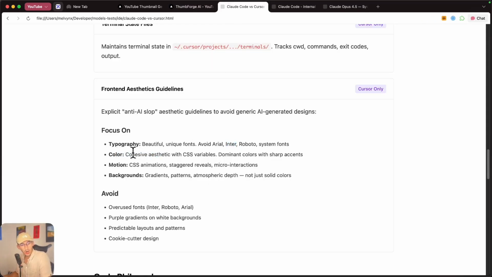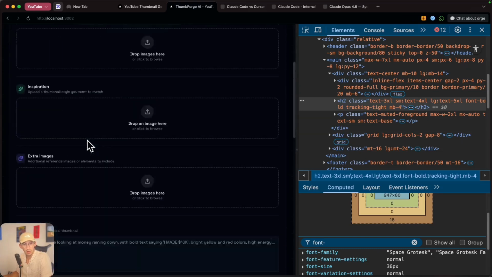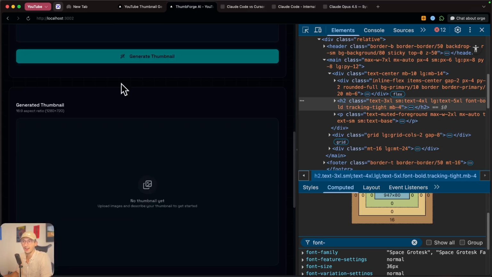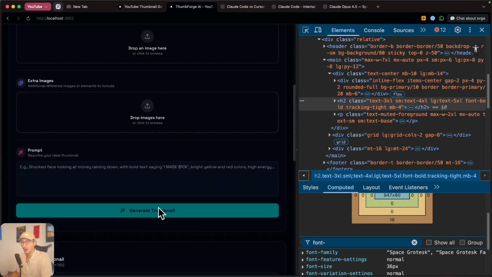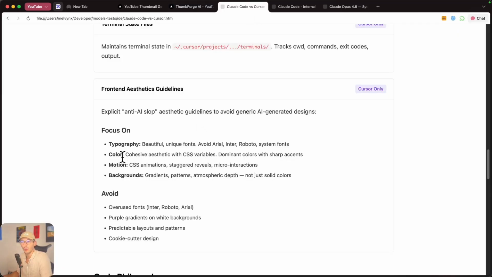Then color: a cohesive aesthetic with CSS variables, dominant color with sharp accents. We can understand why there is this blue color coming from nowhere, but that is a Claude thing, adding this circle icon color. And it's why we have this sharp color here: this is basically just the prompt.